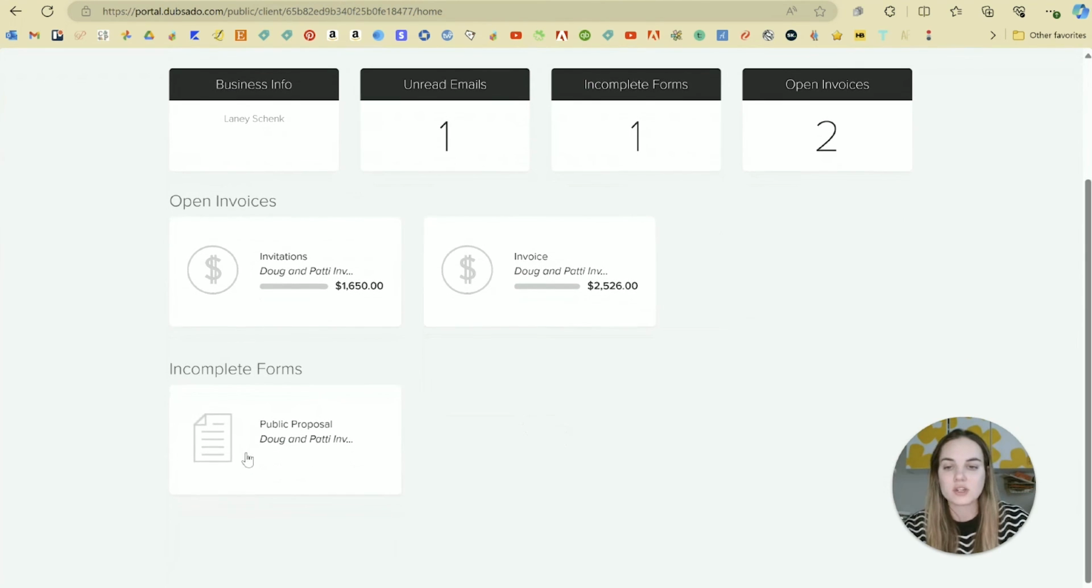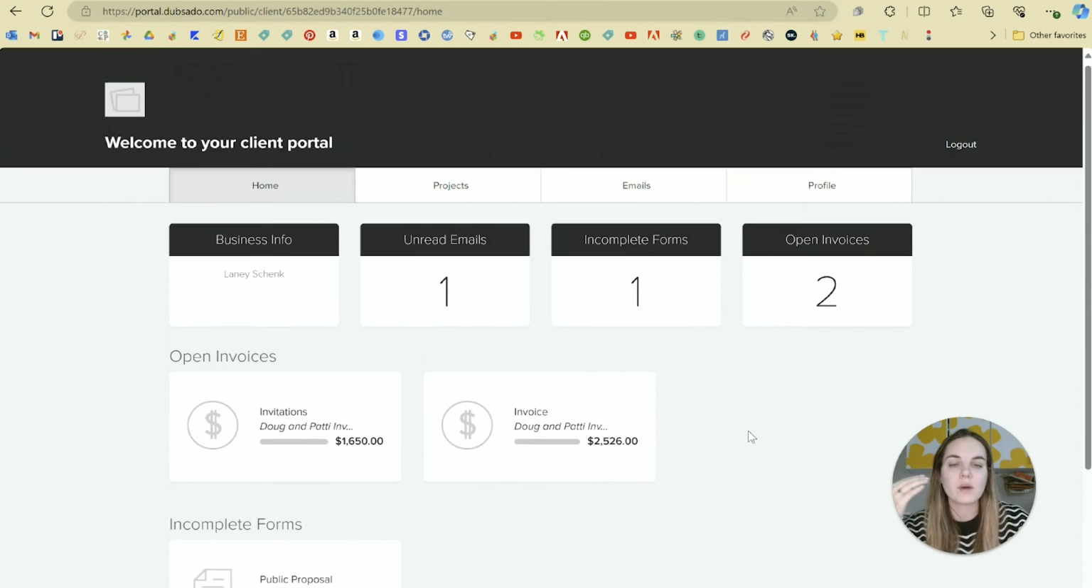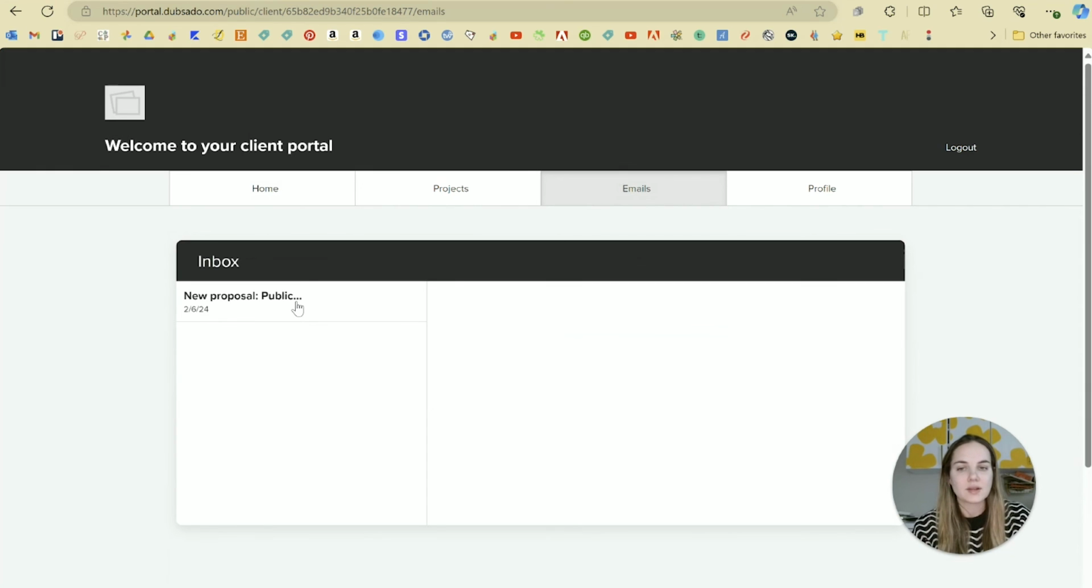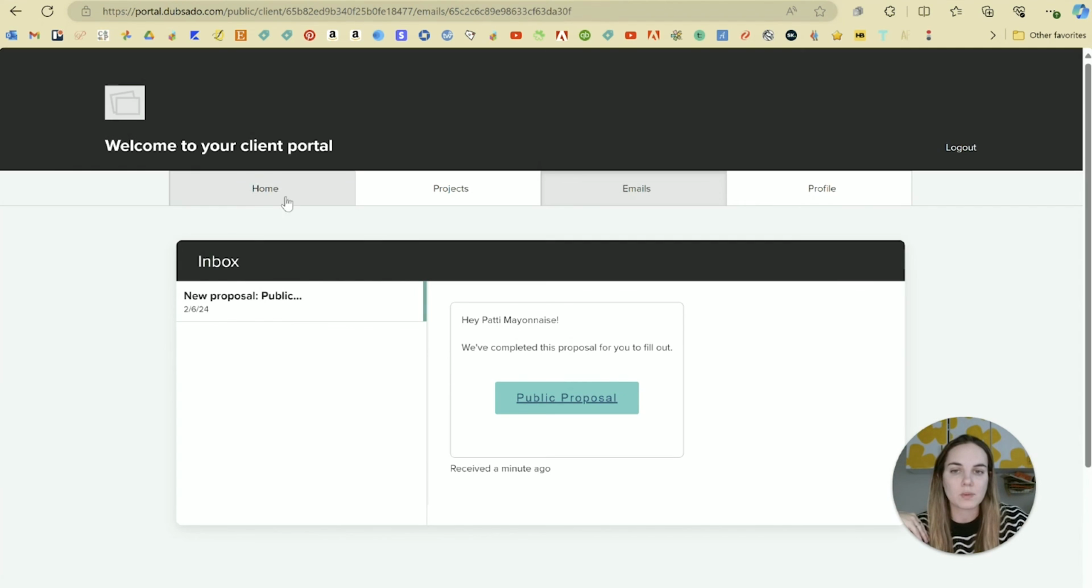So now I just did a refresh, and we have that proposal in here that they can go ahead and fill out as well. They'll be able to access it from the email, but they also will be able to access it from the portal, and it will come through as an email. Hey, we've completed this proposal for you to fill out. This is exactly what the email is going to look like in their inbox, and they can click this link to get to that proposal.